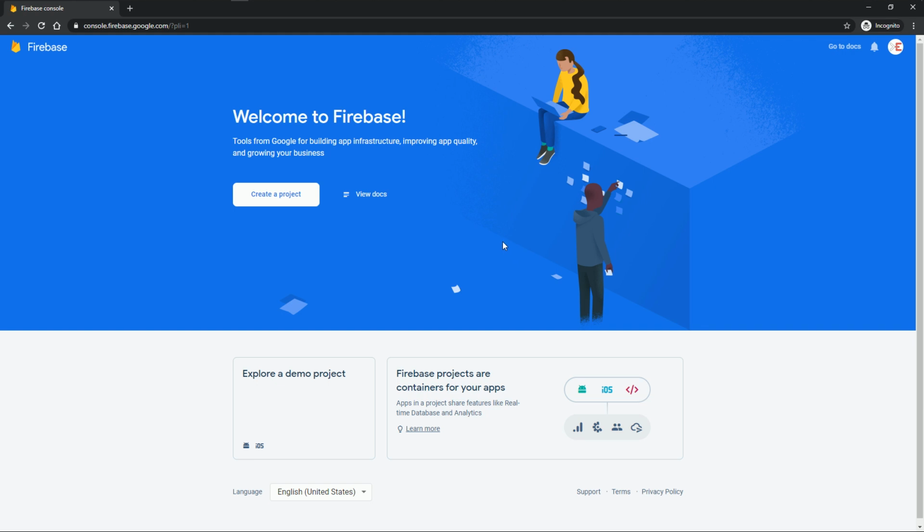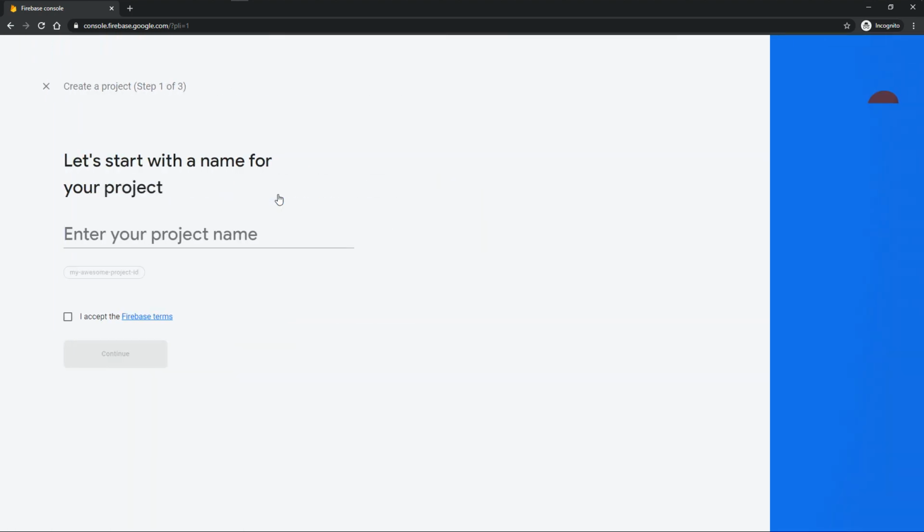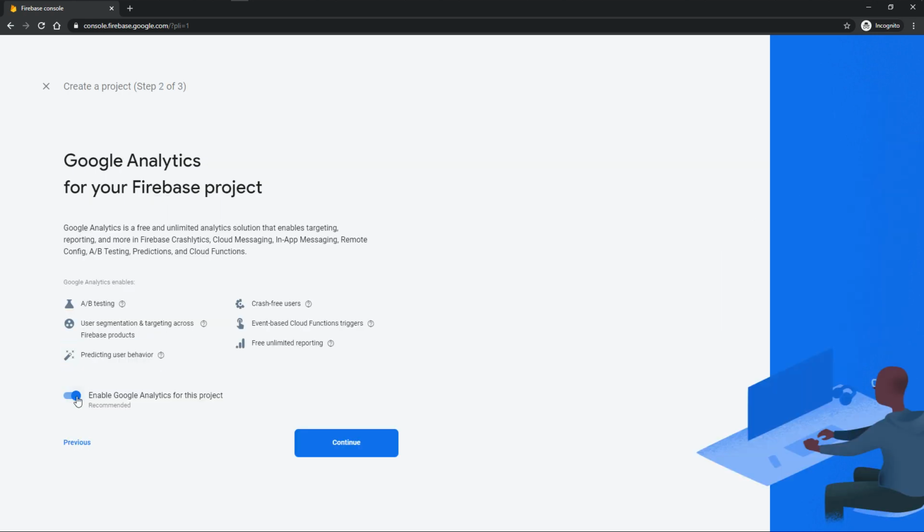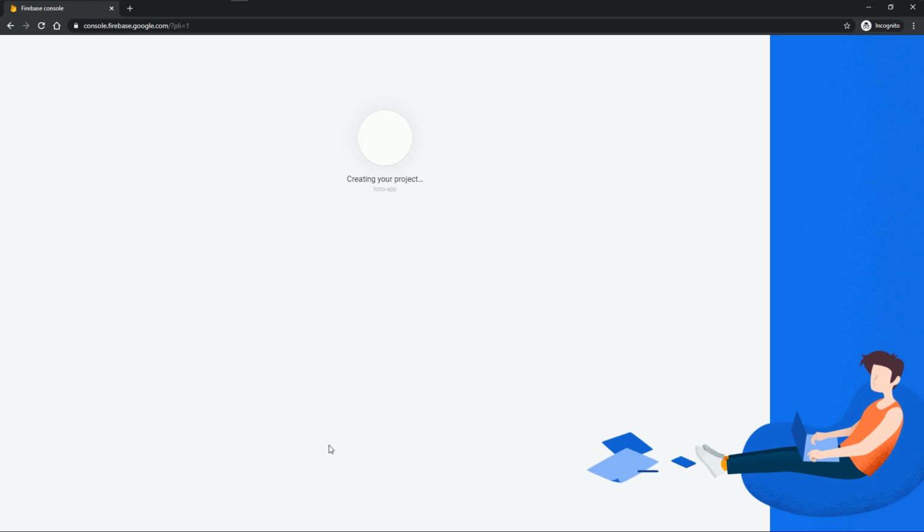Now, if we already have projects, you will see your projects here, but because I don't have any projects here, I need to go and create a new project. So I'm going to click on Create a Project. I'm going to call this TODO app, maybe. And then I accept the Firebase terms. I need to not enable Google Analytics, we don't need that. And then create our project.